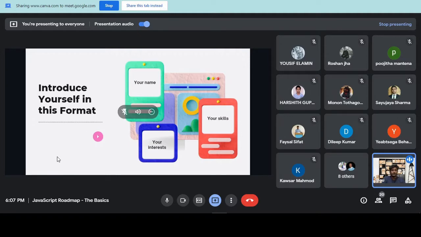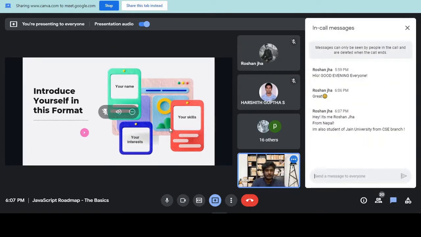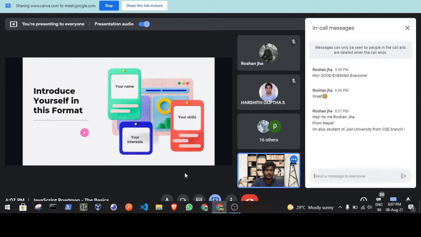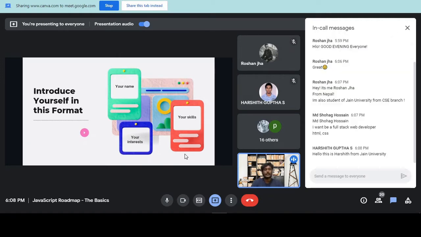Anyone interested to introduce yourself? You can either use your mic or your chat. Hello, Rohan. Okay, you're from the same college. Good to see you. Others? Come on guys, let's have an interactive event, okay? Hello, Shoha Hussain. You want to be a full stack developer, that's really good. You know HTML and CSS, very nice. So JavaScript will help you add more interactivity in the website, right? So you are at the right place. Hello, Arshit.